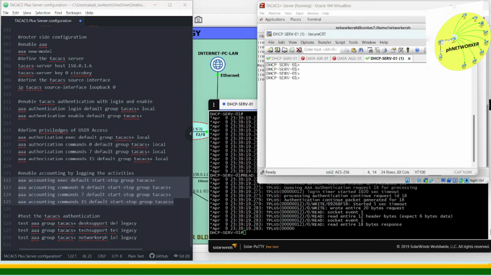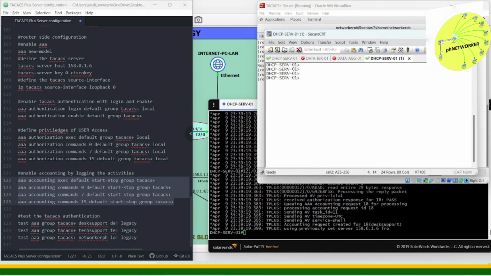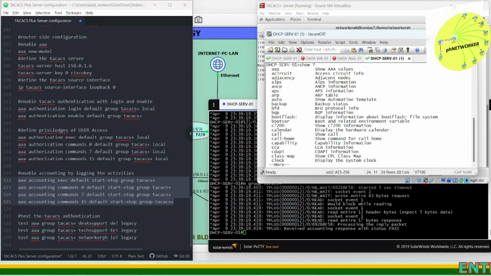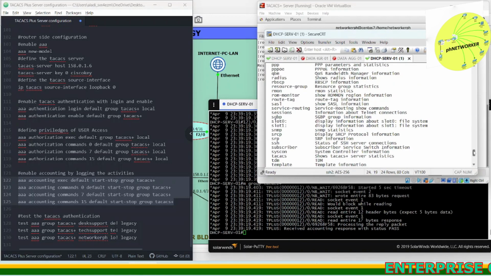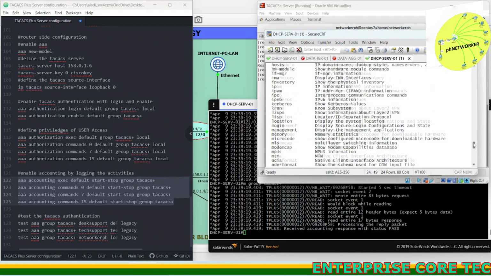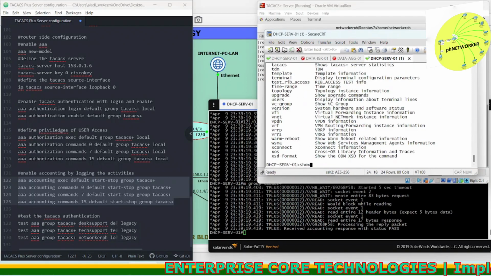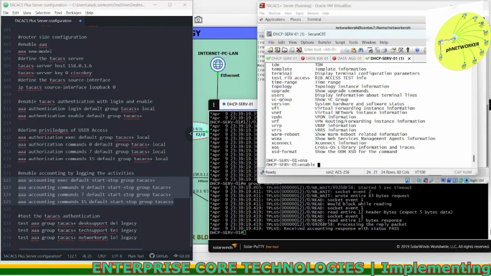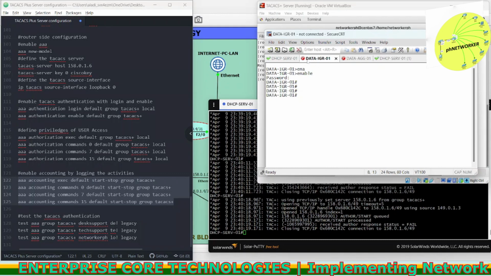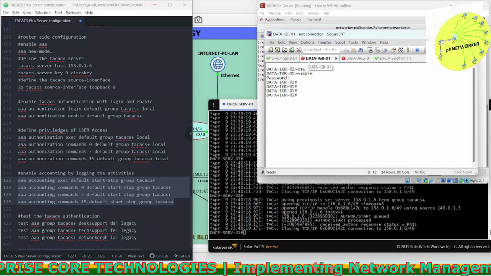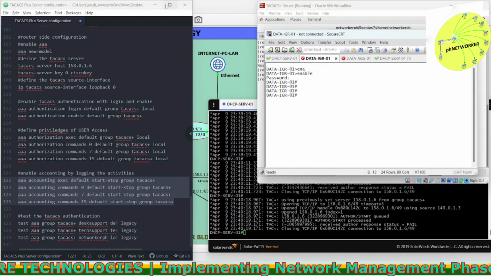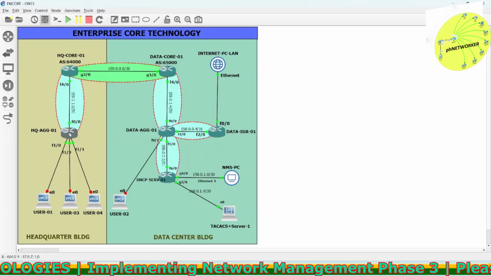Then let's use desk support. Right, now it's in the enable. Let's try show, so we can do show. All the show commands are available in the enable only. So if we try to go to the privilege mode, now let's try to enable all other routers.